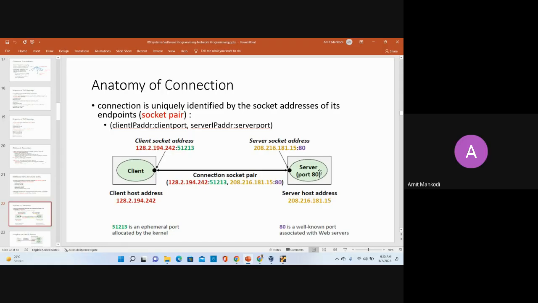Those kinds of ports are what we call ephemeral ports. Ephemeral ports are the ports assigned to the client by the operating system automatically. We don't create that port number, we don't assign it in our code, but it is assigned by the operating system.